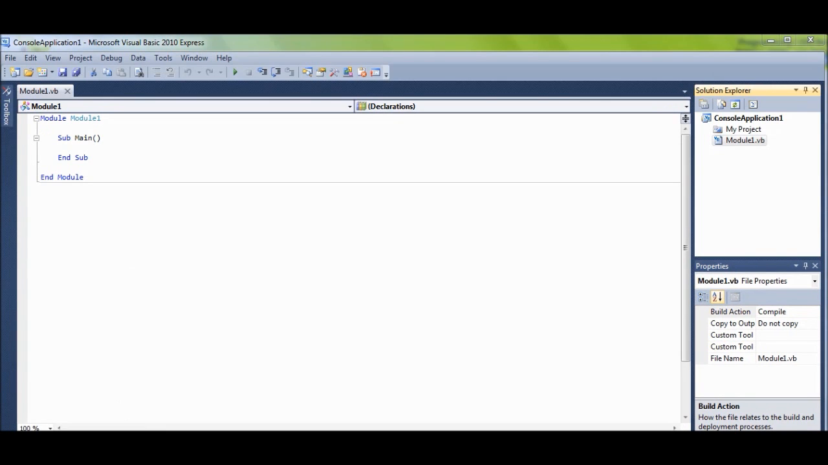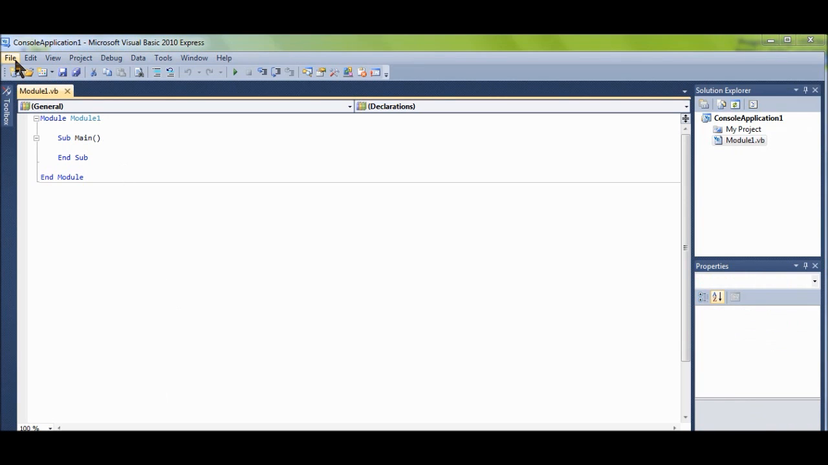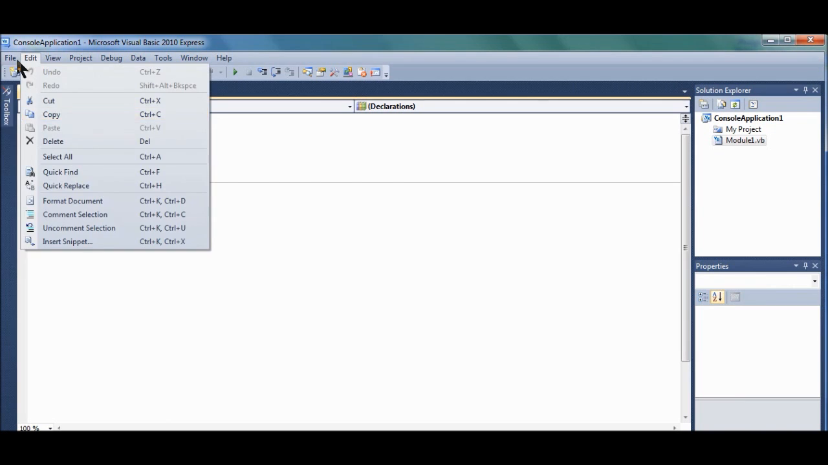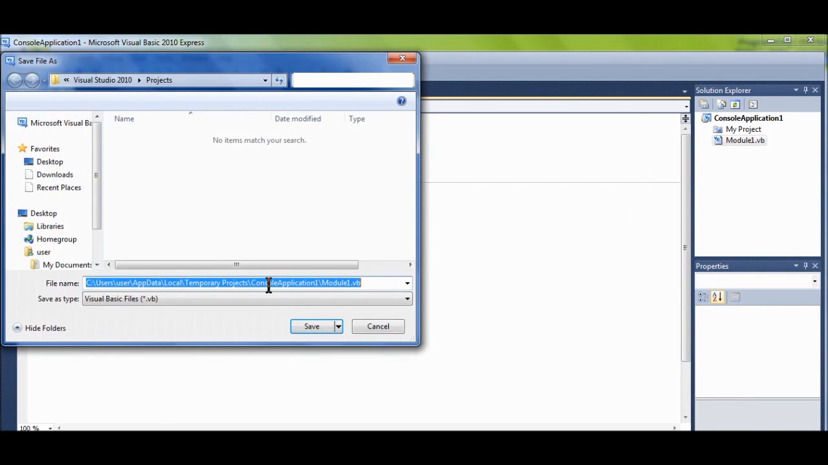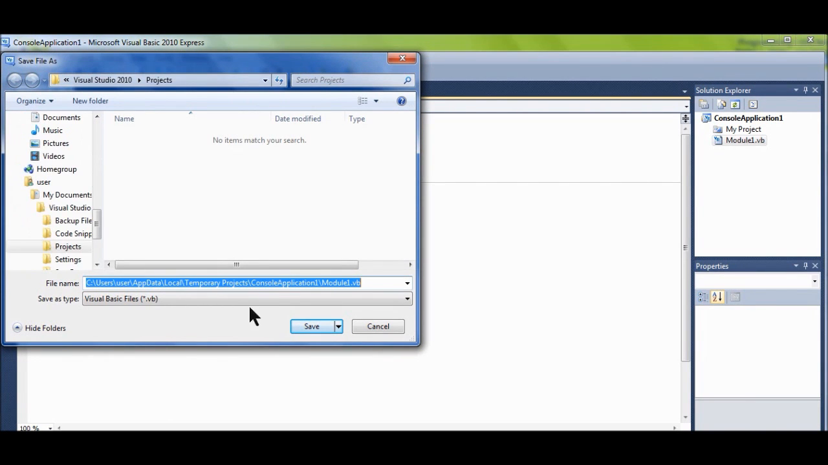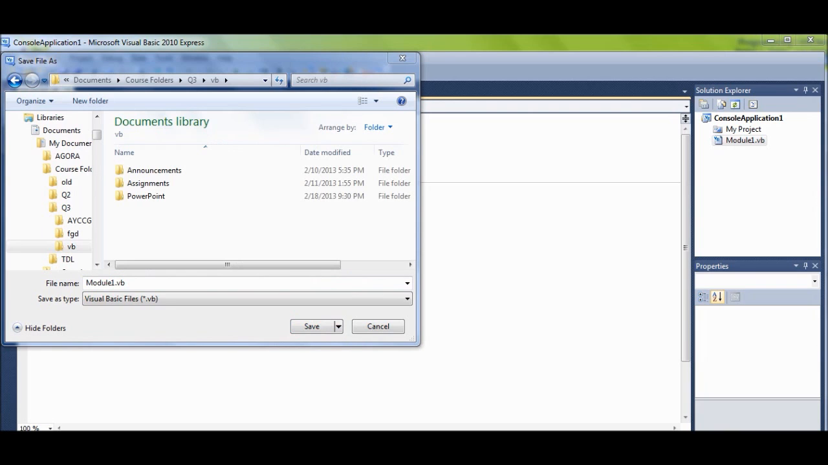So what you're going to do is save your console application. Click your Save button. You go File, Save As. Then go find your project, go find your course folder. Call it something like My First Program, and then click the Save button.